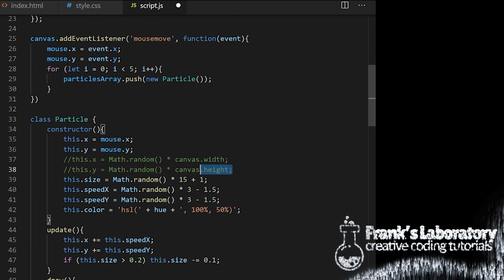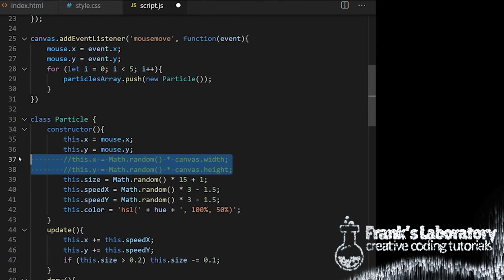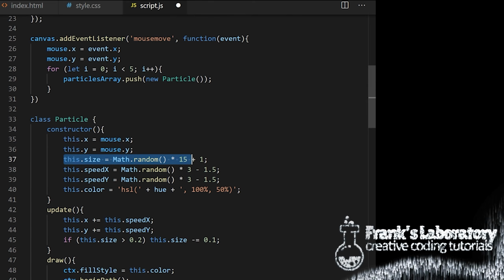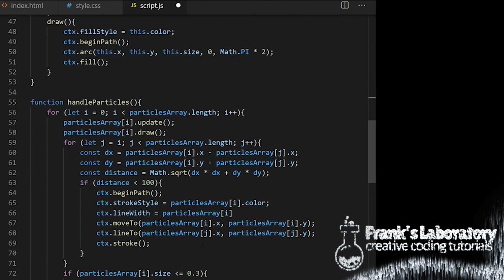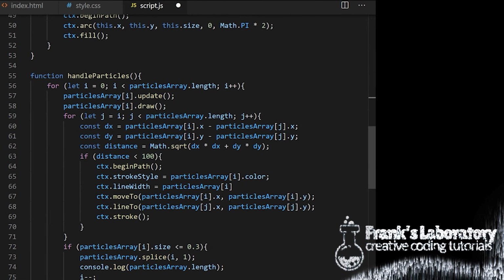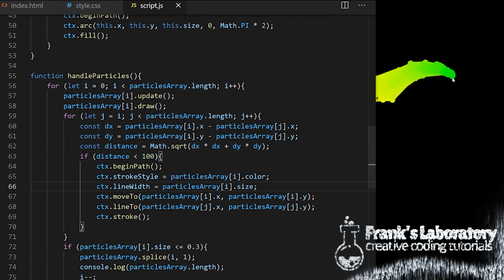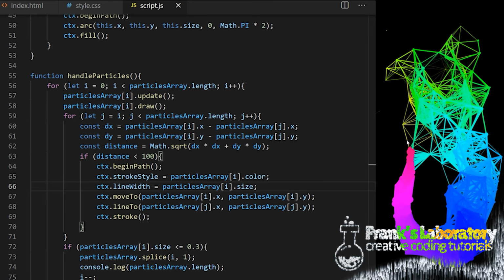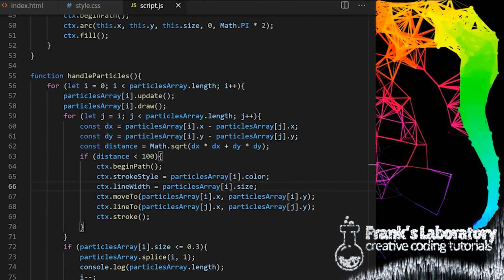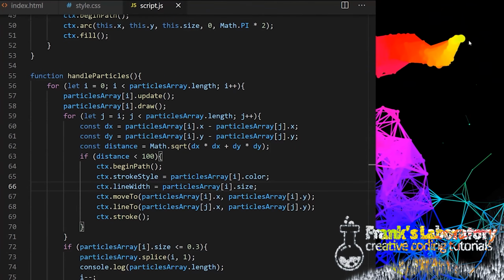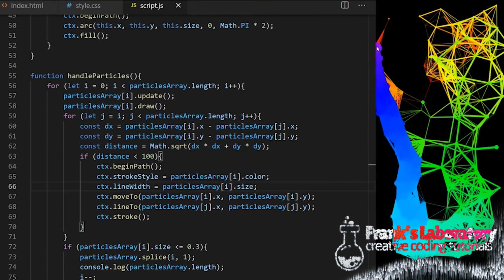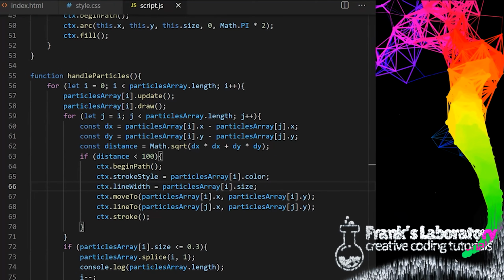Up inside particle class constructor, I remove lines 37 and 38. We won't need them anymore. And I take this.size property here from line 37, and I use this value to determine line width on line 66. Now, width of lines connecting my particles is equal to radius of my particle circles, so the line width should be exactly half size of my circles.